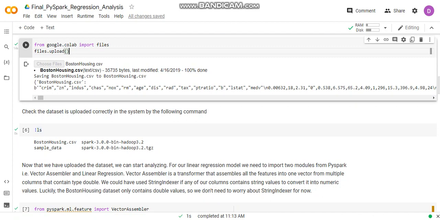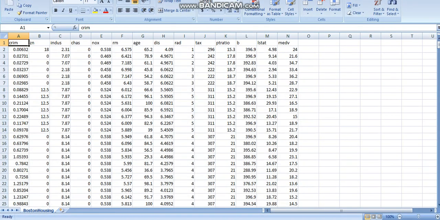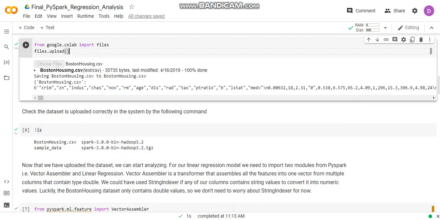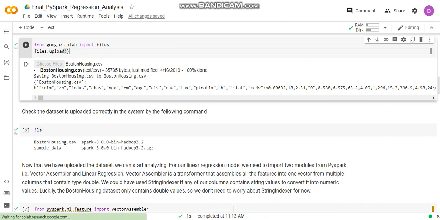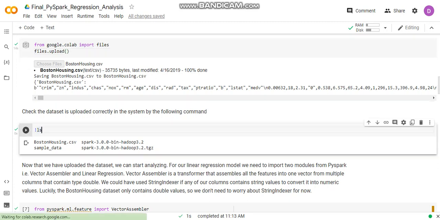First of all, we need to upload the dataset file. This is the dataset file, bostonhousing.csv. Then we have to check by this command. Then you will get this option, choose file. Then you have to select the file in your system and upload it. Then by using this command, we are going to check if our dataset is uploading correctly or not.